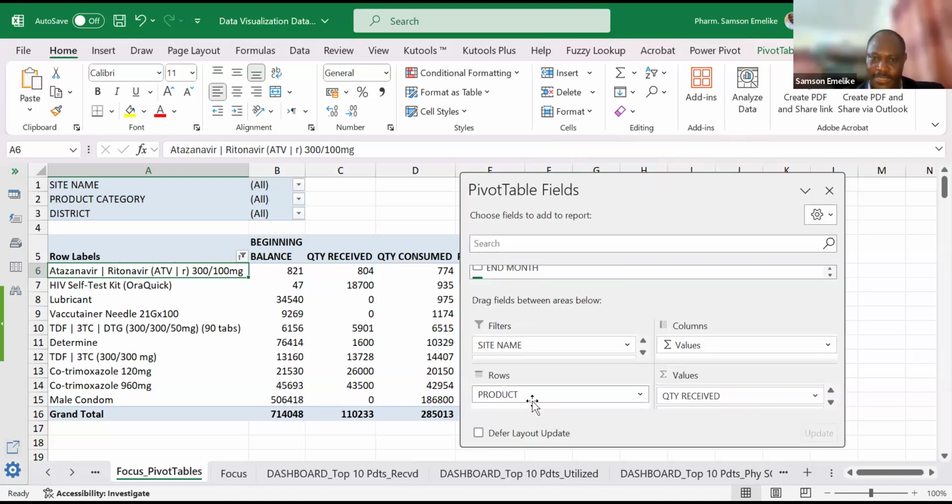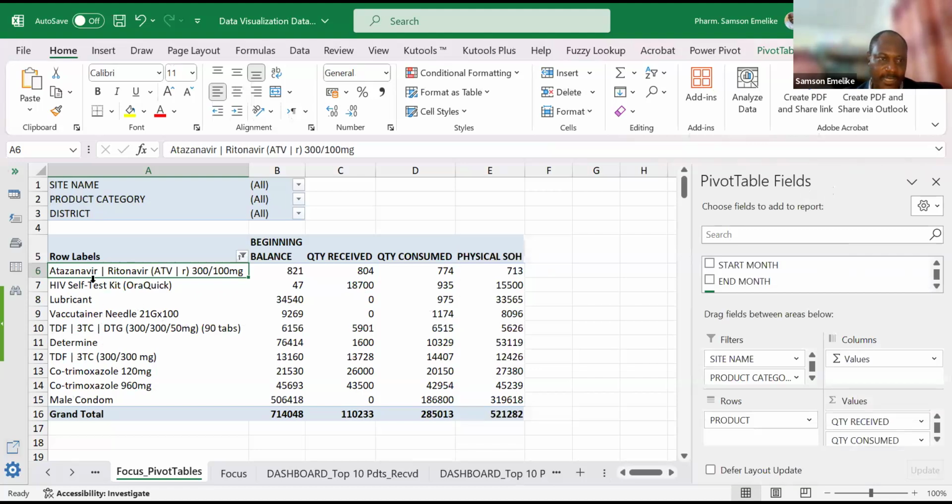If I made a mistake and put it in the row, and I later put it under the filter, it will remove it from the row and keep it here. So it's not there again. It will show here if it is here.